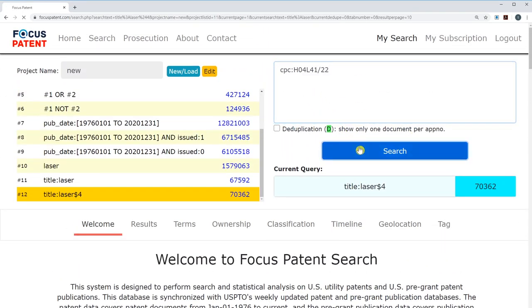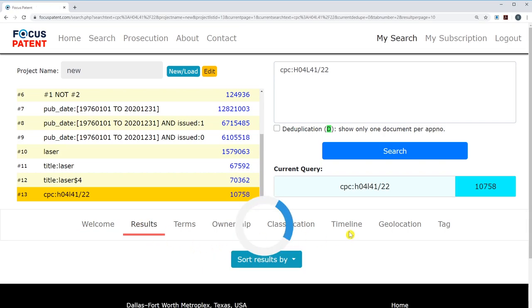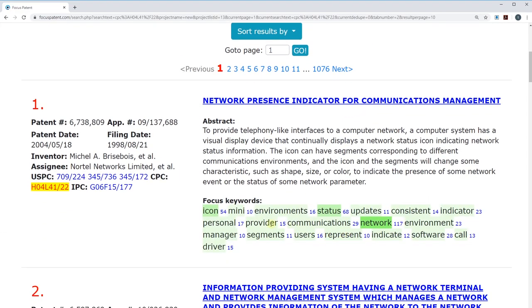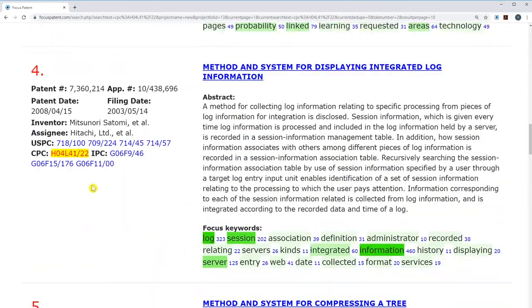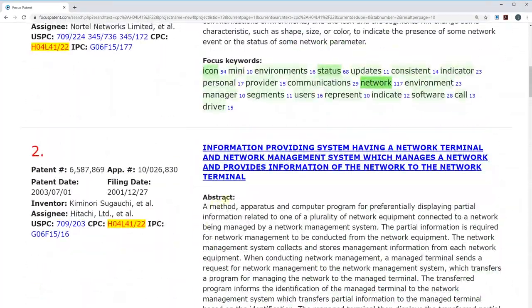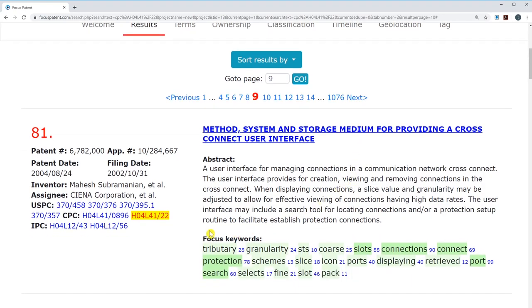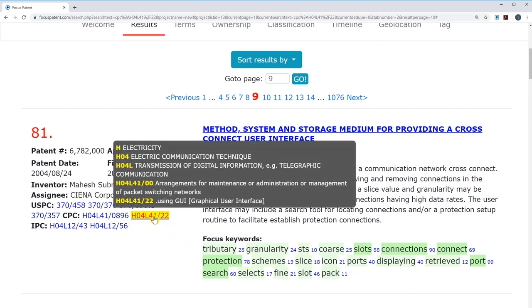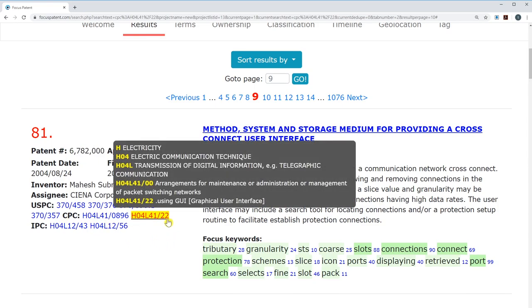So if I search this, for example, and then I go to the results, we can see these are the documents that are classified in the classification that we searched. But this document only has one class. Let me go to a later page. Okay, so this one you can see, this is what we searched, and this shows up in the second classification.